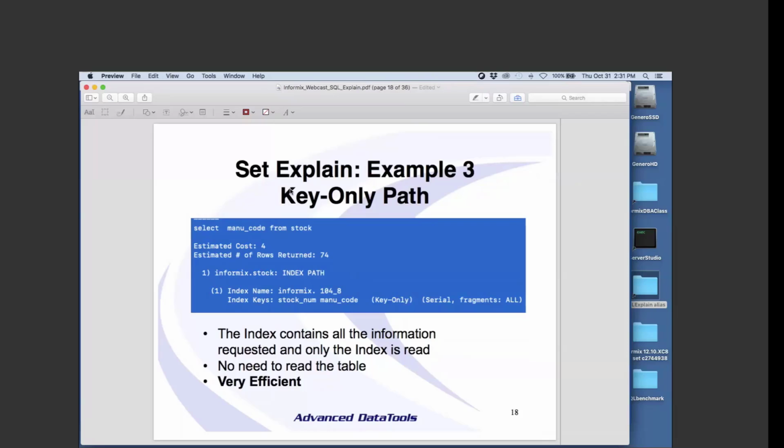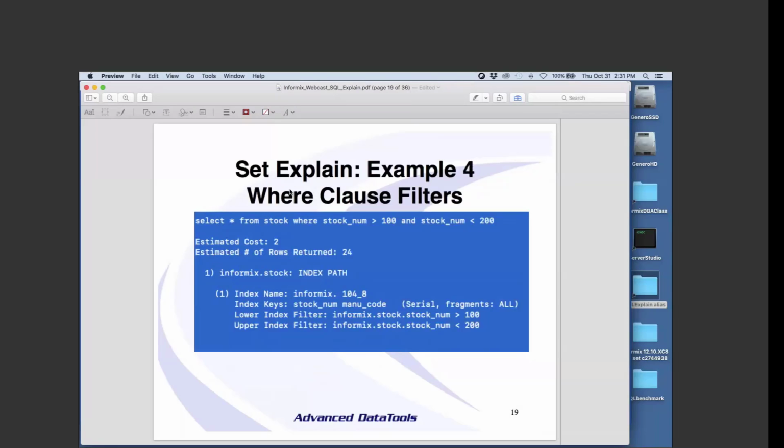Now, let's add some stuff to the where clause. We're going to say select star from stock, where stock number is greater than 100 and less than 200.